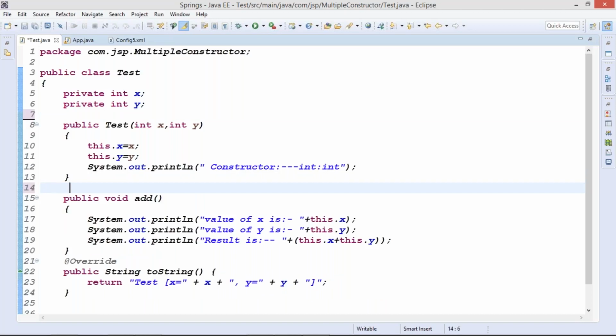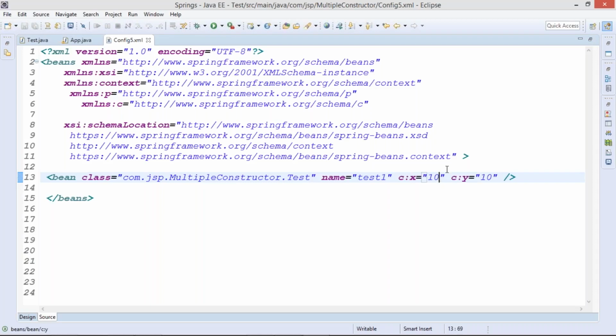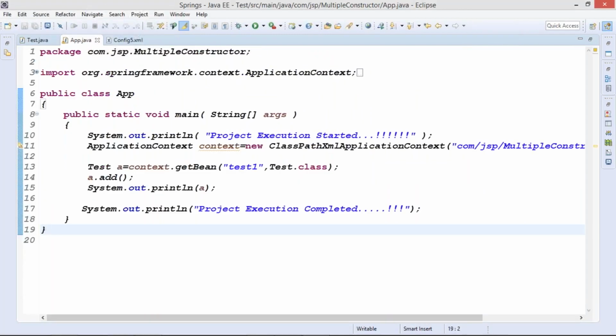Here I'll change it to 10.50, and here as well I'll say 100.50. So guys, can you tell me in this case which constructor will be called, first or second? Second, sir. Yeah, in this case the second constructor should be called. Let us execute.